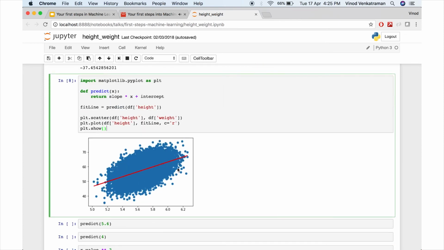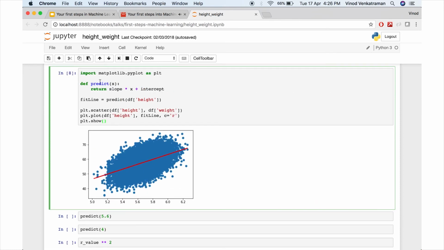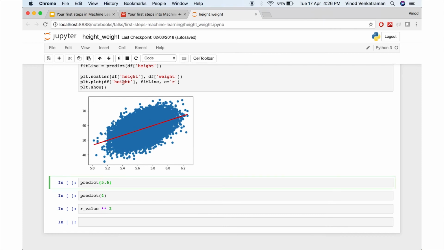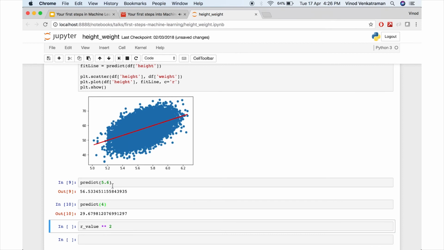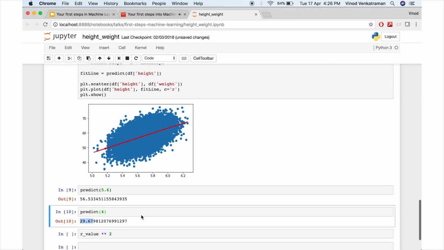Now we have this predict function which the machine has learned and is ready for us. So we can ask it to predict what should be the weight of a person who is 5 feet 6 inches, 5.6 feet height. According to the machine, the weight should be this much. We can ask it to predict the weight of a person who is 4 feet tall, and it will give us a smaller number. So it has learned from data and come up with a model. If you remember, one of the key things we also discussed is how accurate the model is.